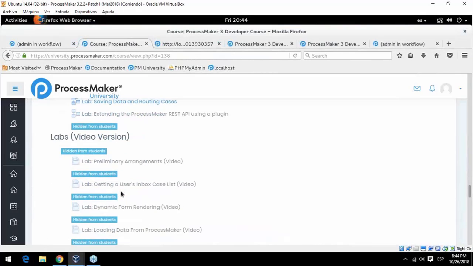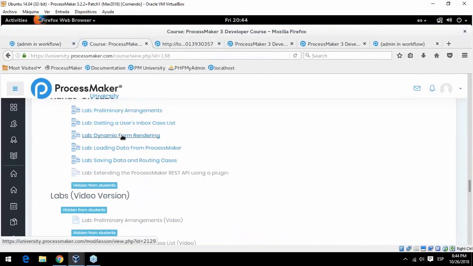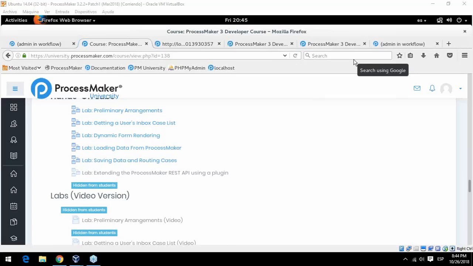Okay, lab. Let's do this lab: dynamic form rendering. Let's do that lab. You have 15 minutes for the lab. Explore it, please. It's not just copying and pasting. I want you to recognize what you are doing. That's why I give you 15 minutes.